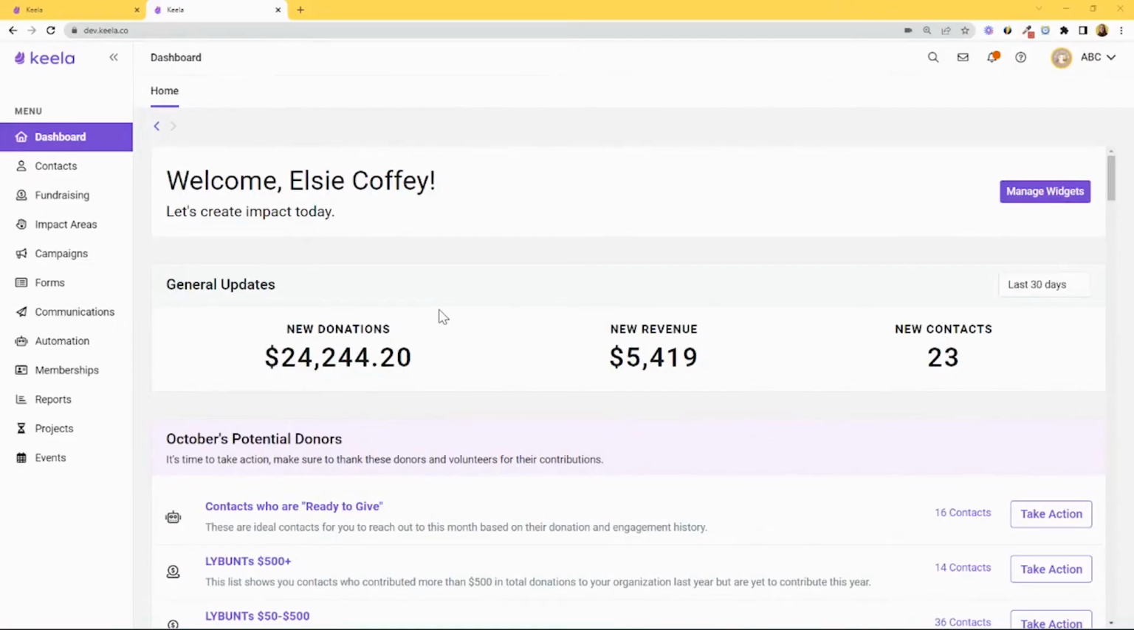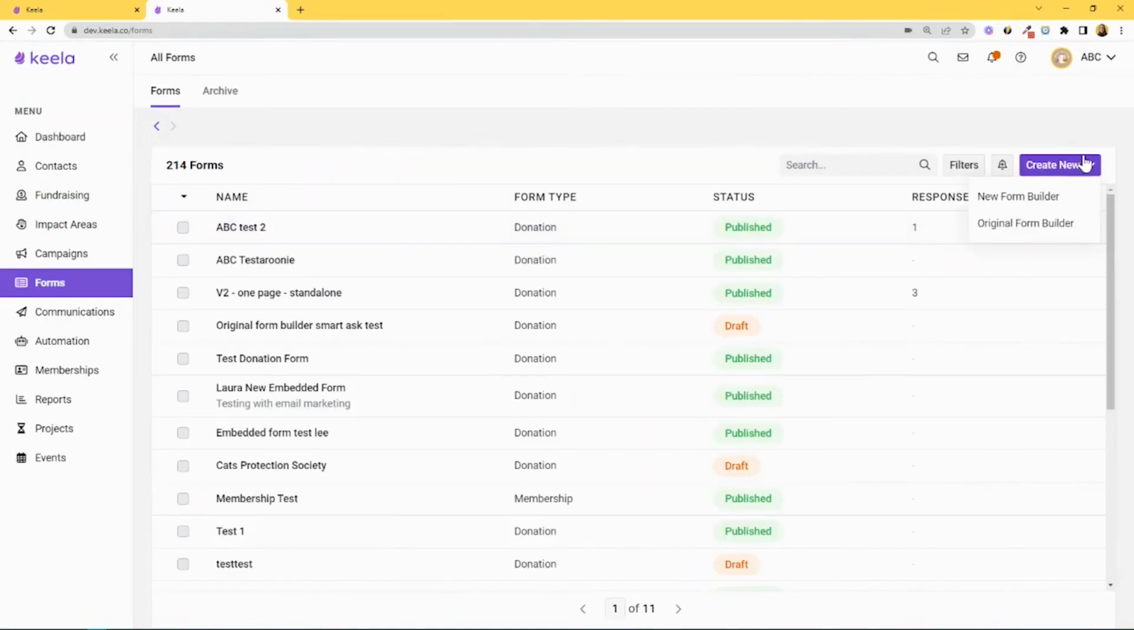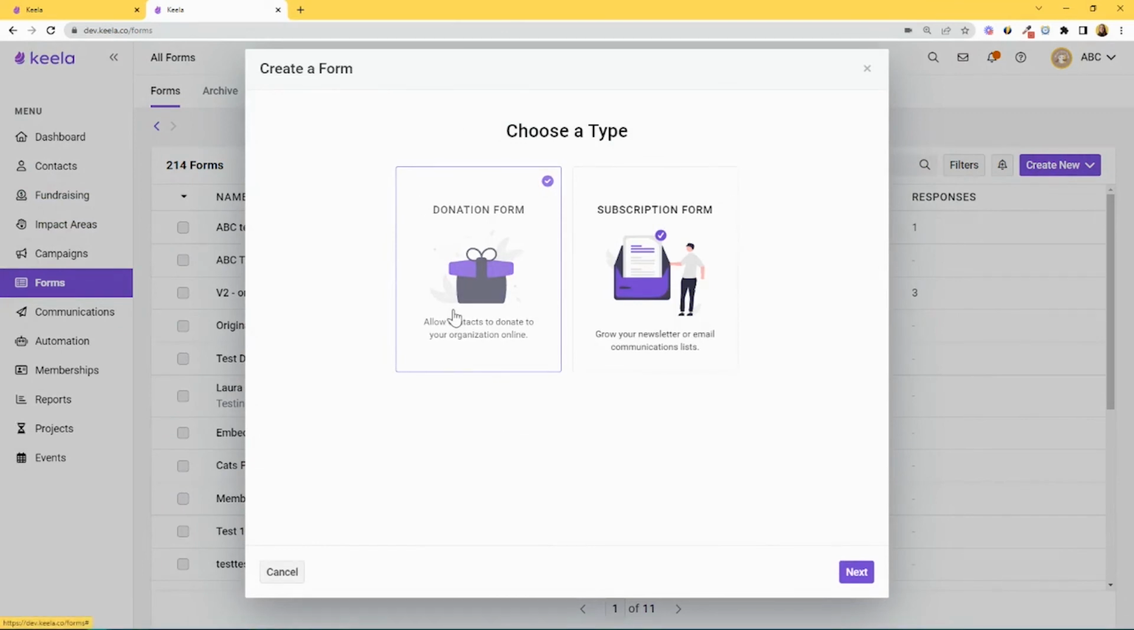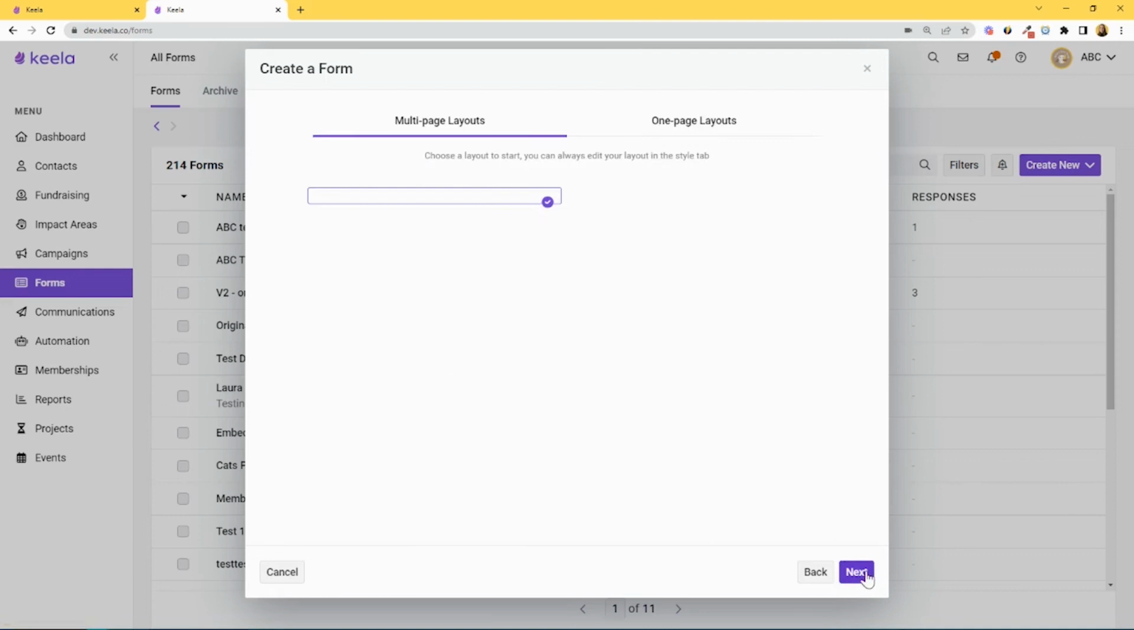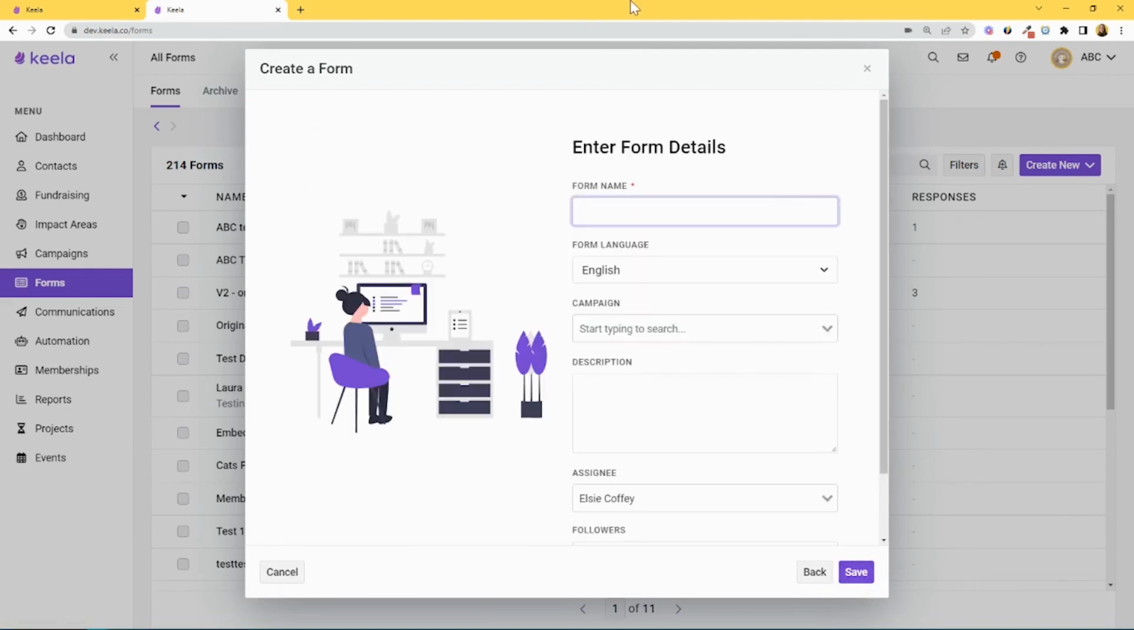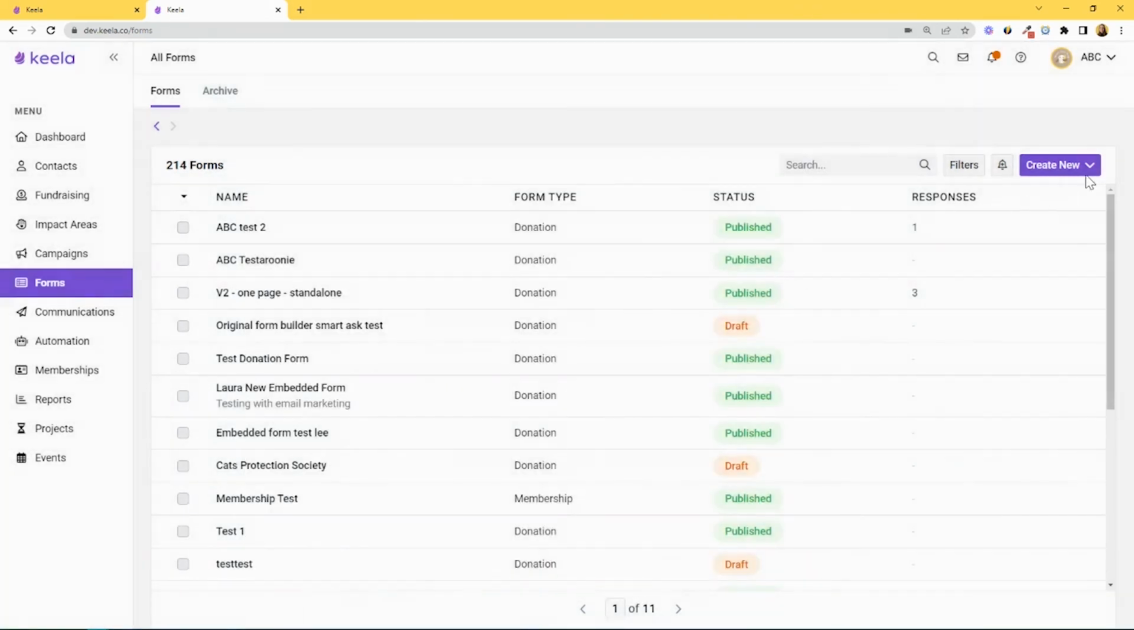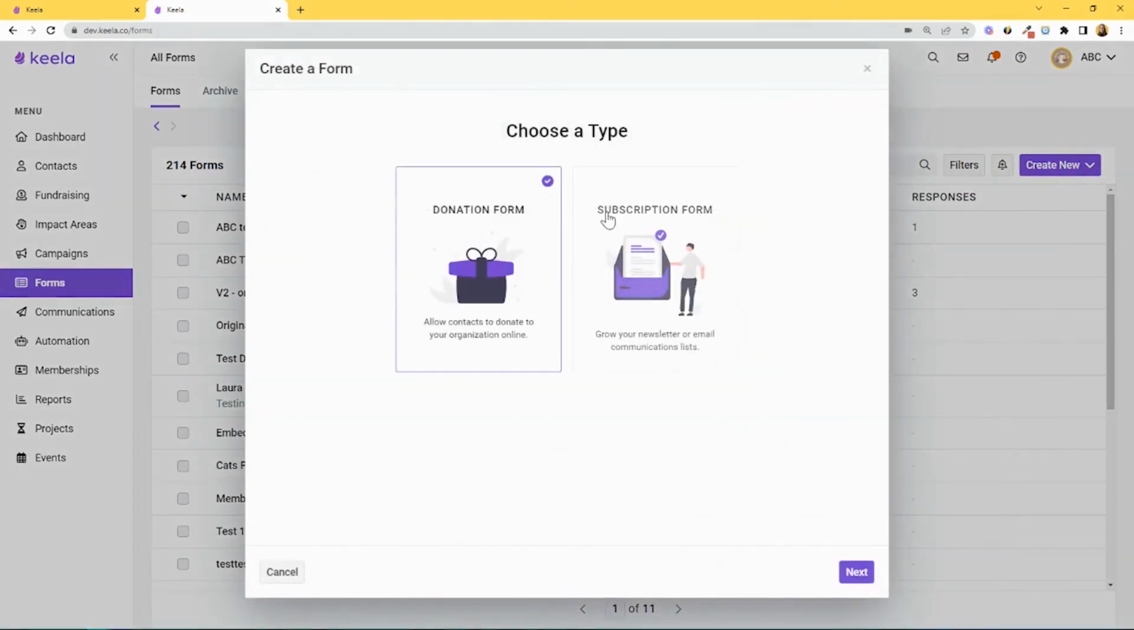And lucky last, our new form builders are now available in French. So if you head to Forms, click on Create New and select our new form builder, we have the donation form or the subscription form currently available. Just select one, choose your options, and when you get to the form details page, you can select French, which we're very excited about.